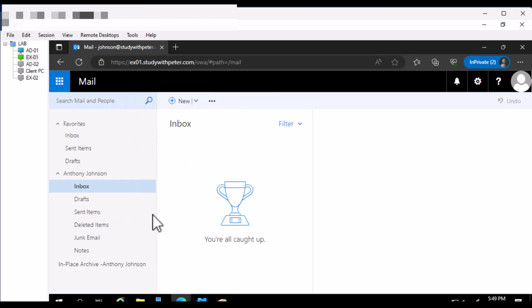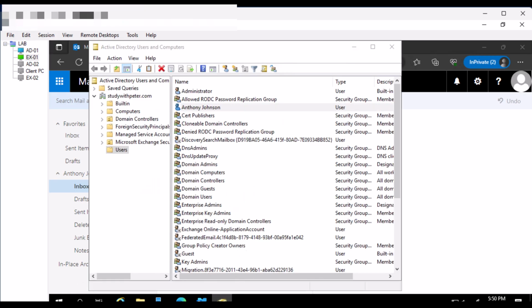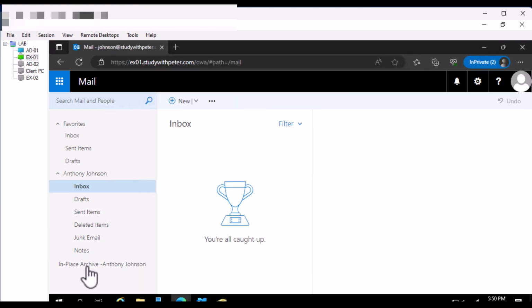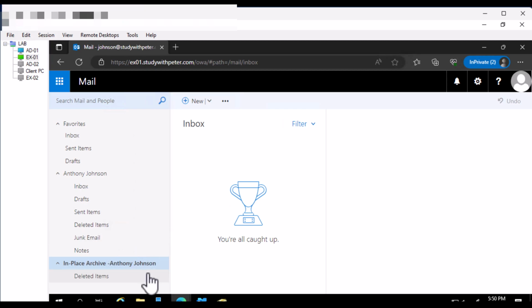So let's take a look at what happened. The moment you enable the archive, go ahead and check it out. If you work in an organization, go ahead and check your email, and you should see something related to this. If you already have an archive mailbox, you see something related to this. With that being said, go ahead and try it out in your environment.